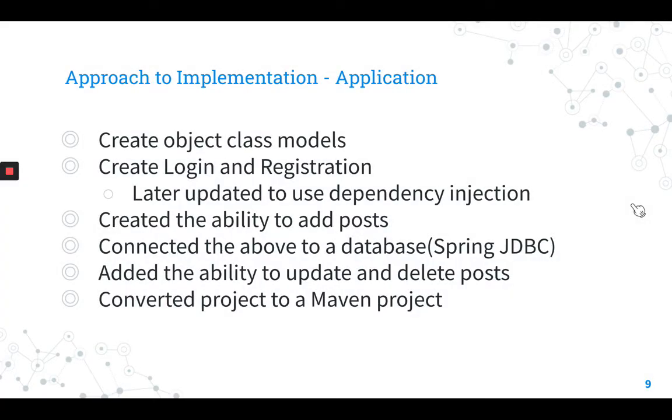So when we originally made the app, we started off with the class models and kind of just went from there. So we did a login and registration first, just to get our hands on the database and how to use it with Spring. And then we updated that later to have dependency injection.